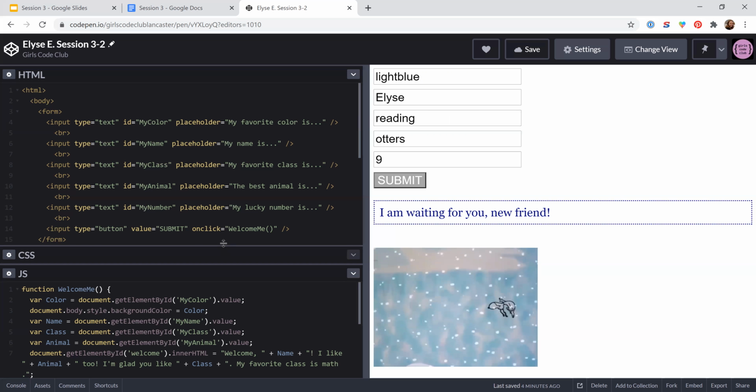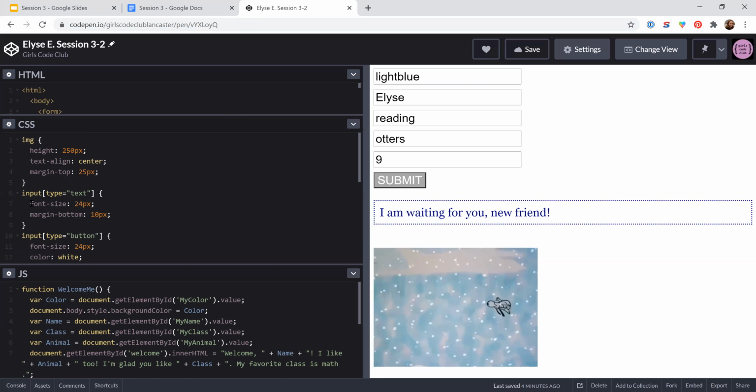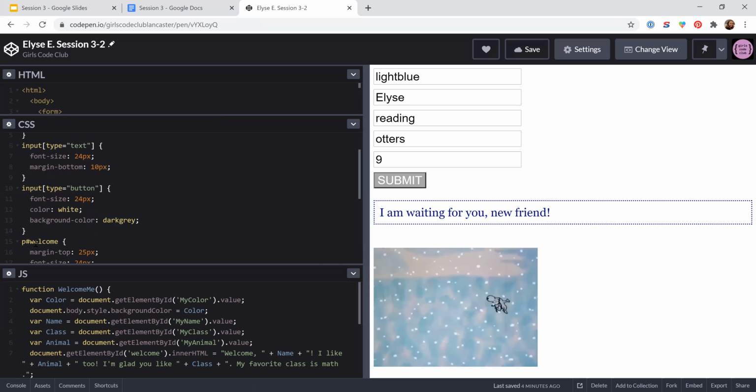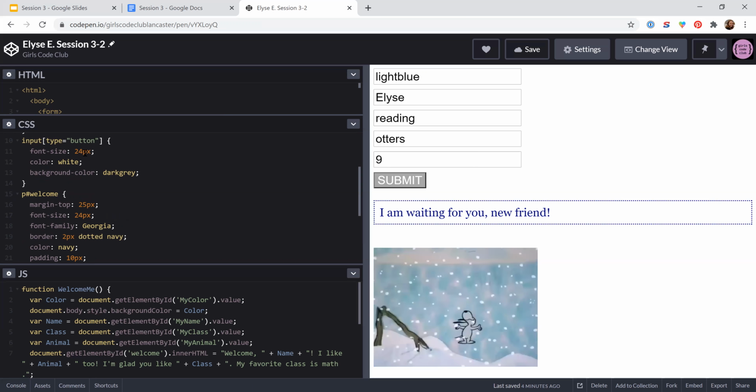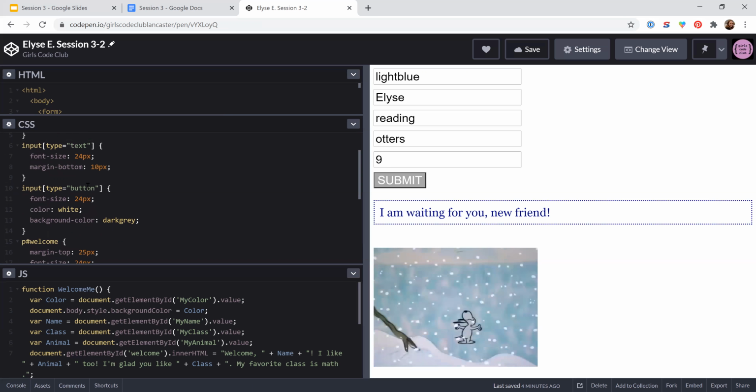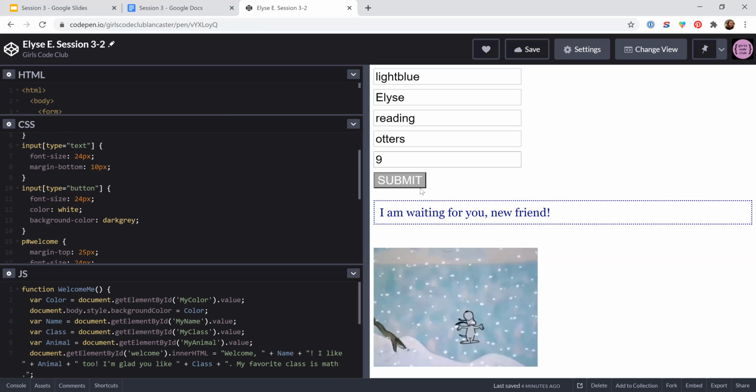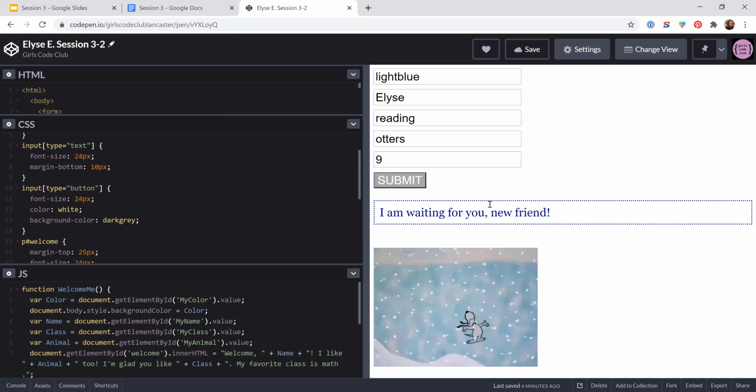Now, we know from looking at the CSS right here that in all of these places for the welcome paragraph tag, I have set a font size of 24. I also have that in all of my form field elements. So we know that if we're about to change the text in here to 9, it's going to get a lot smaller, a lot faster.